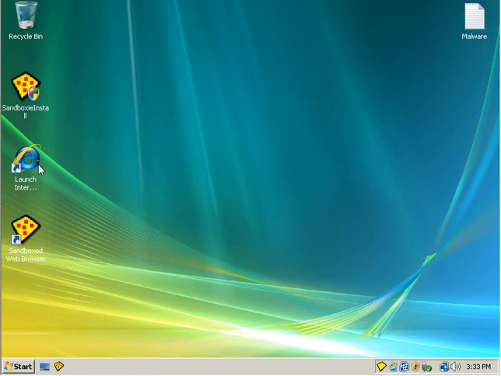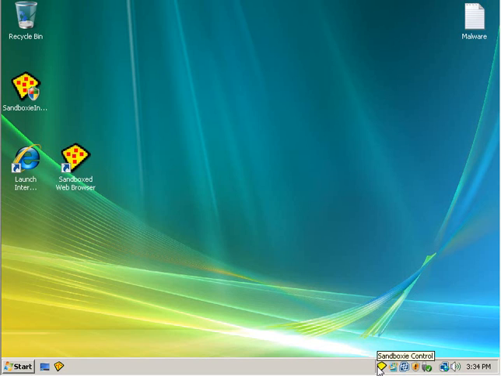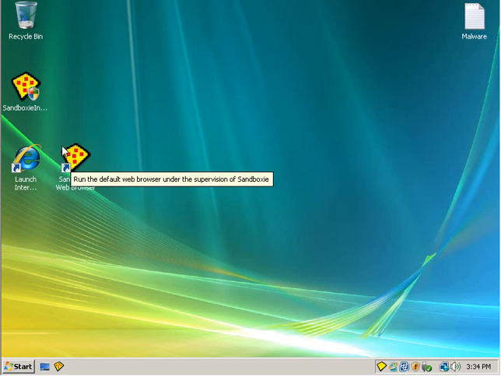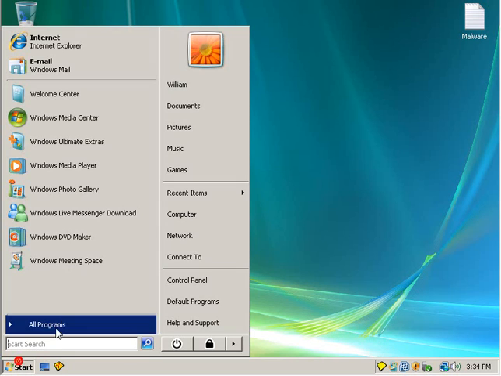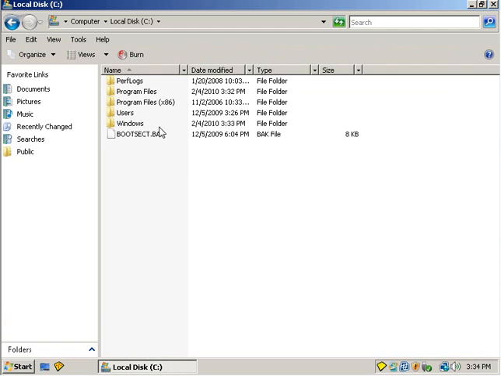So, to run within the sandbox, it's going to create a sandboxed web browser shortcut. This will create a shortcut that will open your default browser within the sandbox. So, that way, anything that you download using this shortcut will be stuck in the sandbox. So, that's the first thing to know. You can also configure certain applications to start automatically in the sandbox no matter what icon you click, which is the other thing.